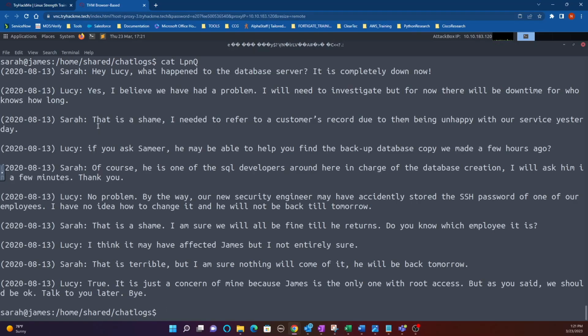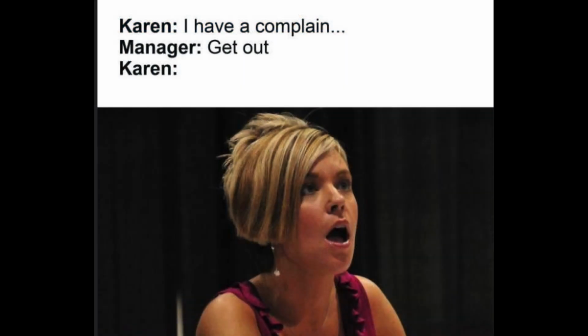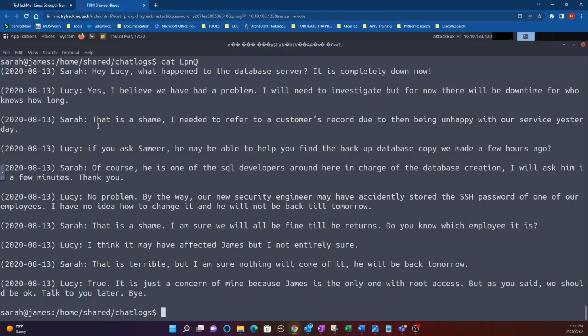This file is just a discussion between Sarah and Lucy. If you read through this, Sarah gets a hold of some answers about the database that she needs access to because it's completely down. So she's trying to get access to a backup database copy. Lucy, yeah, she's snitching on a couple of people here, but she basically said that Samir was the key in this one.